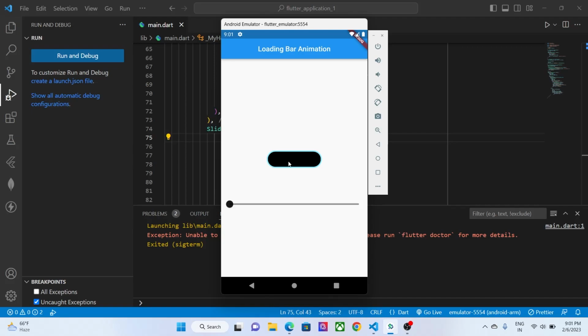So, in today's video, we are going to implement a loading bar inside our Flutter application. So here you can see the preview that when I am moving this slider, the progress is getting increased. So, in your case, you can implement it. Just simply pass the progress to this progress bar, and this will get finished.